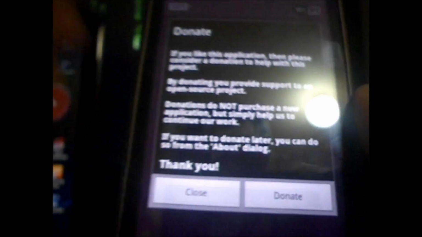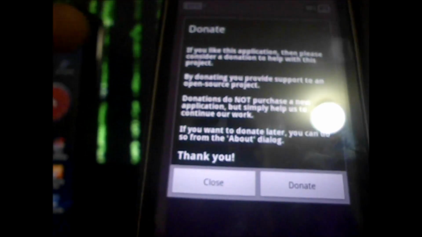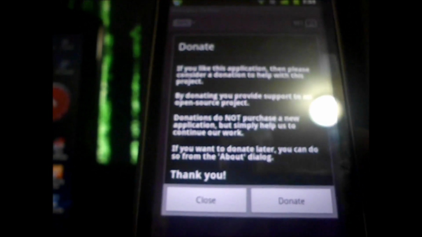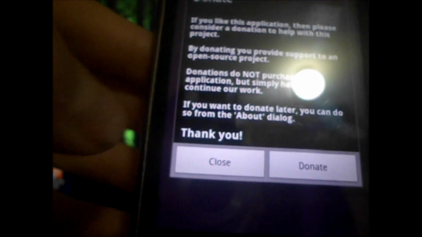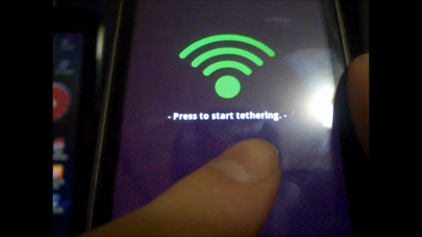So if this application is working for you, and you want to support the developers, by all means, go ahead and donate to them. They're great developers, and that will help them out greatly, making much more great applications. So hit close, and as you guys can see, it says press to start tethering.